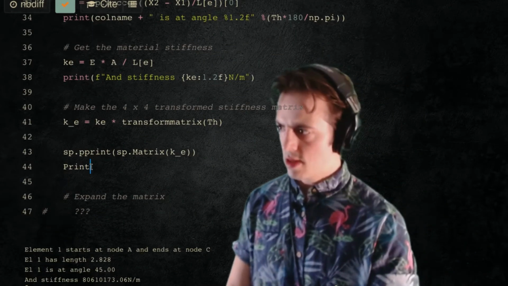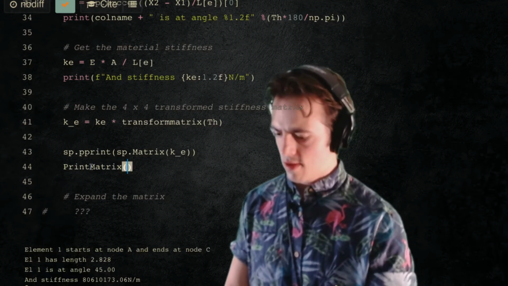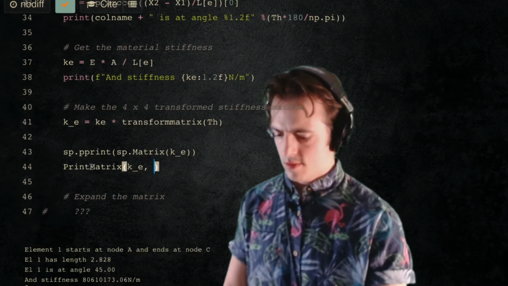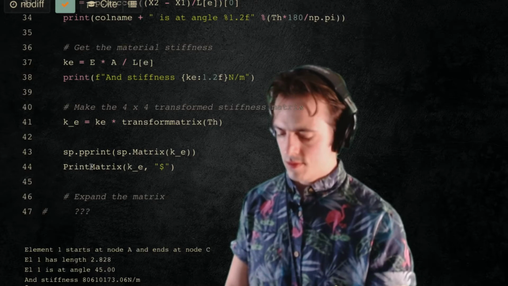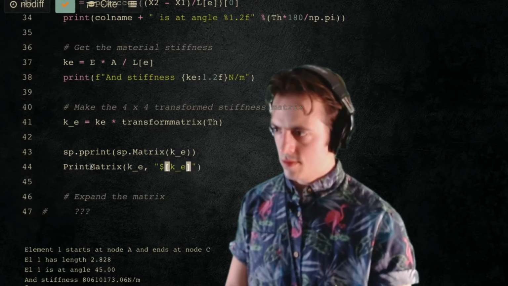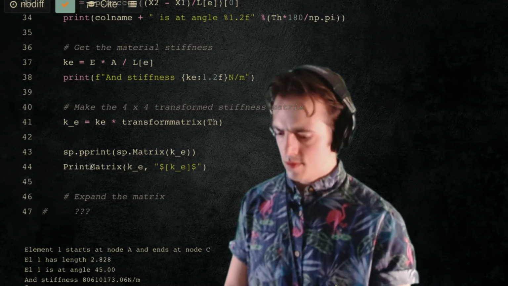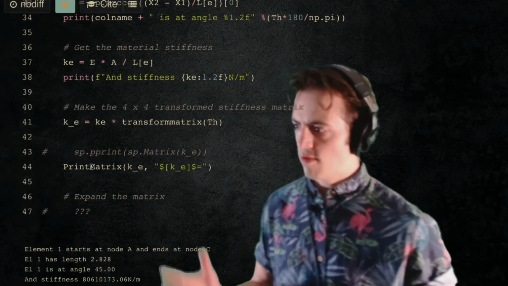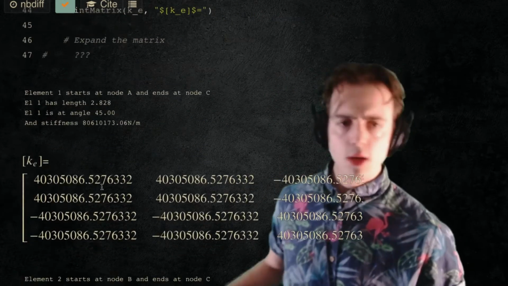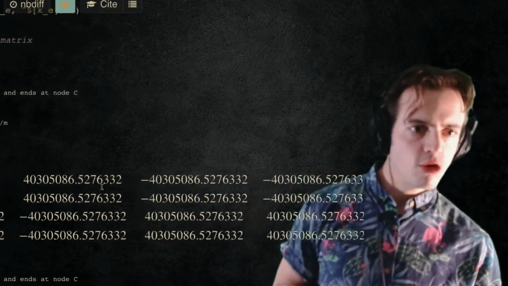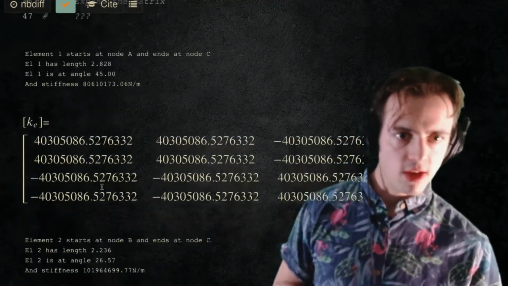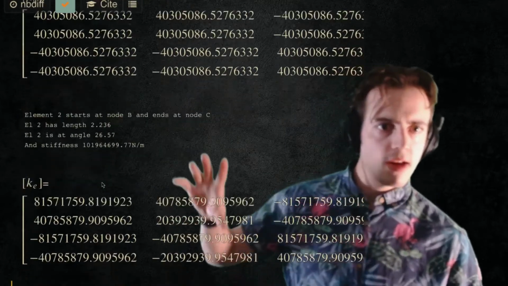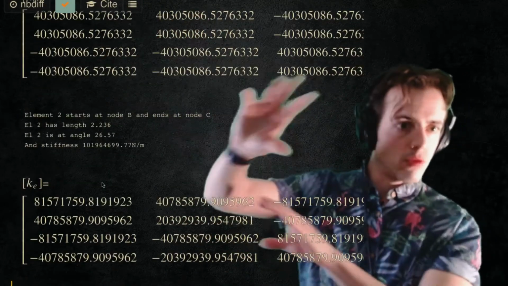I'm going to say print matrix Ke. Comment that out. And if I run this now, here we go. We've now got some big matrices. They're 4x4s, so they're big and they go off the side of the screen and I have to scroll them. But I've now got two 4x4 matrices.